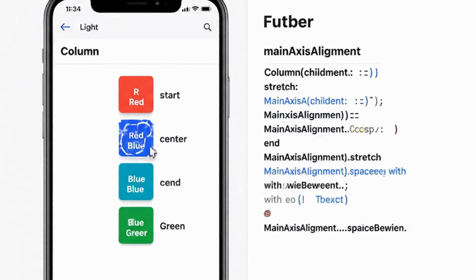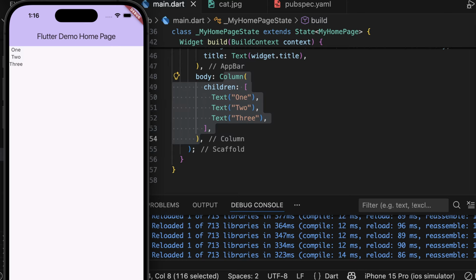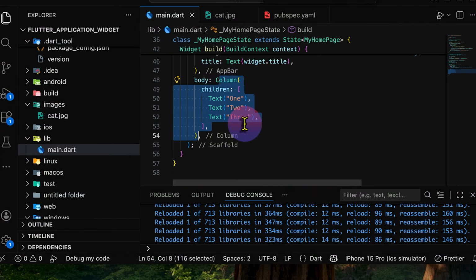The Flutter Column widget arranges widgets vertically, one below another. Here, we create a column widget inside the body. It has 3 text widgets as its children. This is a simple example of the column widget.